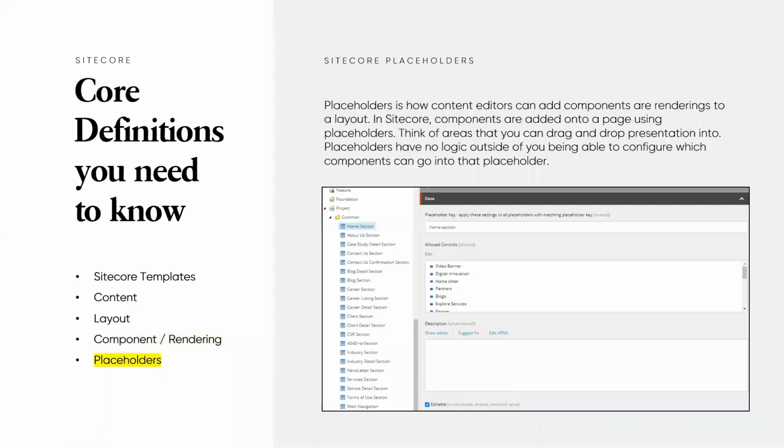And then the last definition that you really truly need to know is placeholders. Placeholders is how content editors can add components or renderings to a layout. So in Sitecore, components are added onto a page with these placeholders. You can see this list here. I have a home section, an about us section, case study detail section, client section. And for each one of these placeholders, what typically happens is you see this section called allowed controls. Developers or your implementation partner, depending on design, will build a placeholder like my home page and say, okay, these are the controls that are on this home page, and I'm going to define it here.